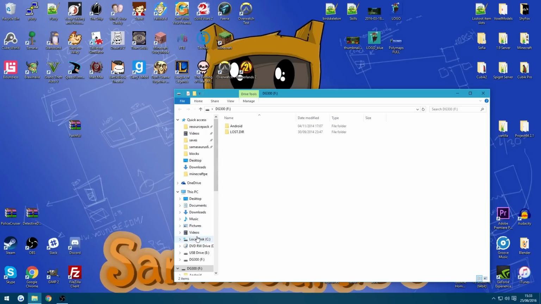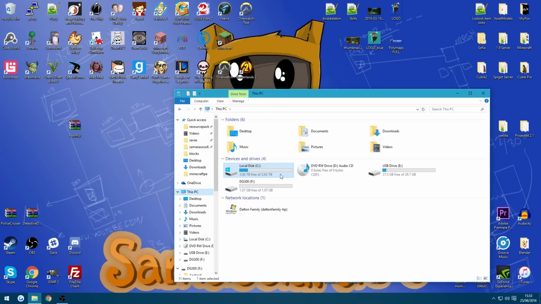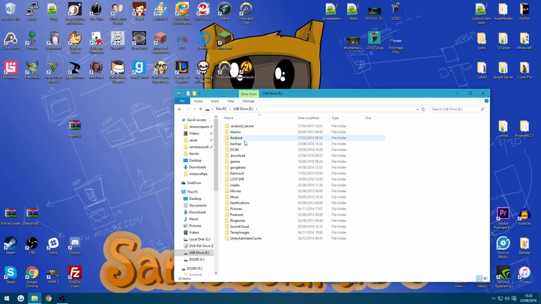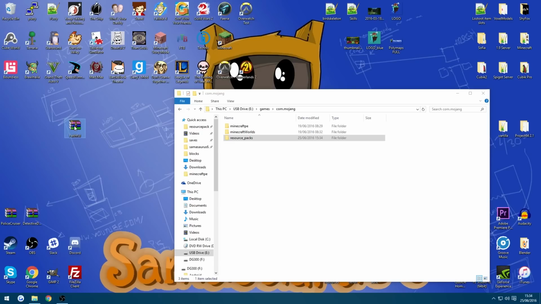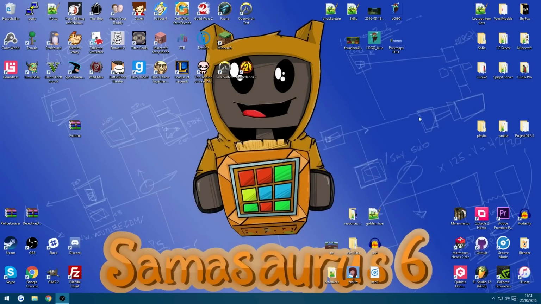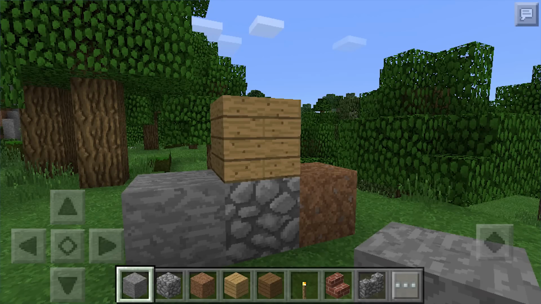So if we go back to This PC, you can see that there's the F drive and then the E drive, and this is where it'll be stored. So we click on that, you can see that I've got all the stuff here. If we go into games, com.mojang, you can see that you've got the Pocket Edition and the worlds. Create a new folder, call it resource_packs, and then simply drag your texture pack into that folder, close out of that, turn off the USB storage, and open up Minecraft, and it'll work.